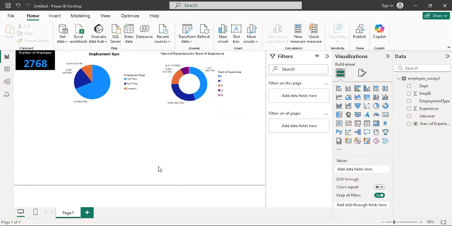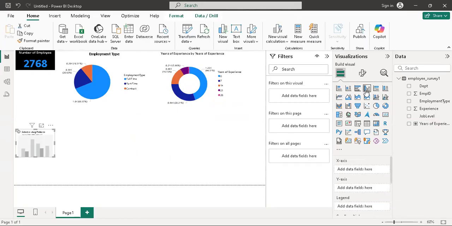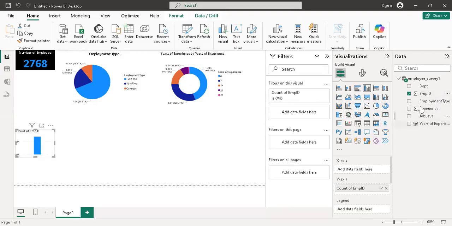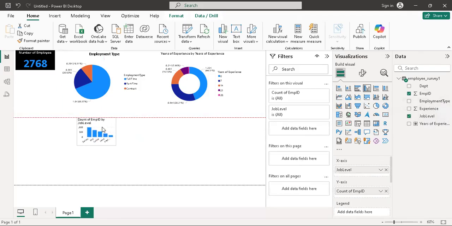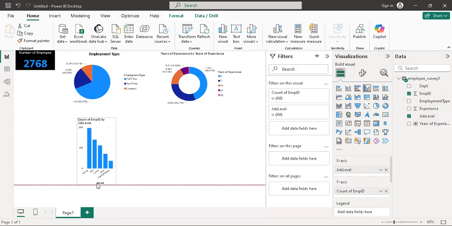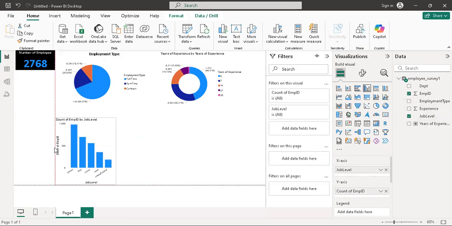So the next thing I'm going to look at is employee by job level. I want to look at the employee, and I'm going to use a column chart to depict that. So by job level, I want to see employee by job level. So I'm going to look at the employee count. What is our count of employees to be on the y-axis, and then job level will be on the x-axis. So this gives me the number of our staff on different cadres, on different employment levels.